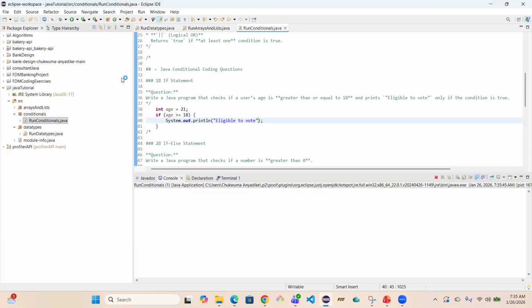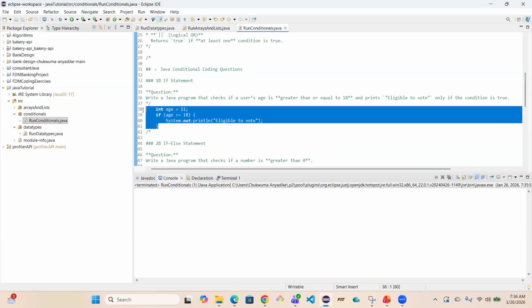Okay, let's run this. So age is 21, which is greater than 18, so eligible to vote. So let's say they're only 11 years old. Then let's run this. So nothing printed to the console because they're not eligible to vote. But it's an if statement, so only if the age is greater than or equal to 18 will it print to the console. So that's good, but there's an issue. What if you want to do something else if the age is less than 18? So we have another use case below.